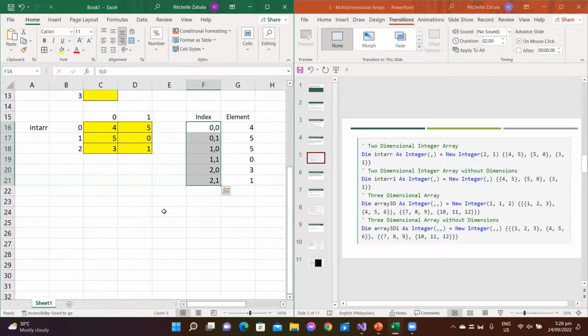Para at least, let's say for example, pag pinrint ko, na gusto kong makita yung nasa array row 0, column 1. So, ang i-output niya is 5. Gusto kong makita yung value ng array int r, row 1, column 1. So, ang i-output niya is 0.